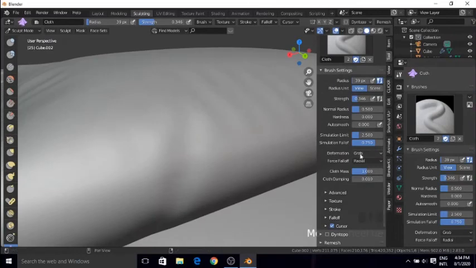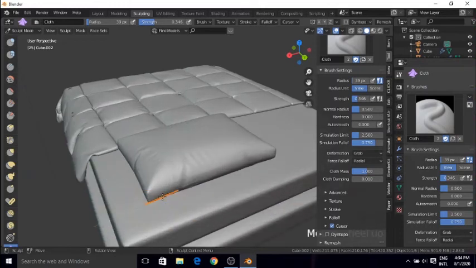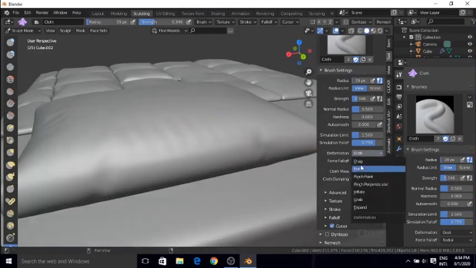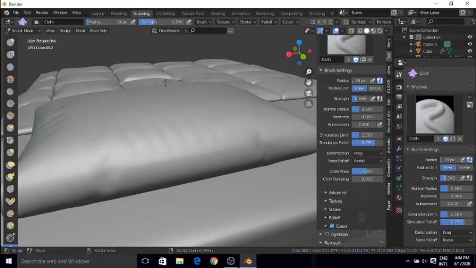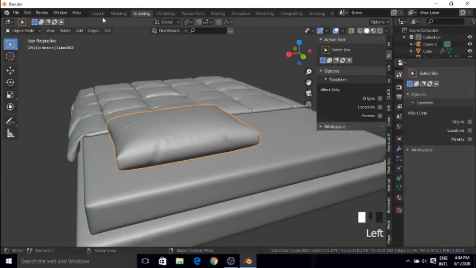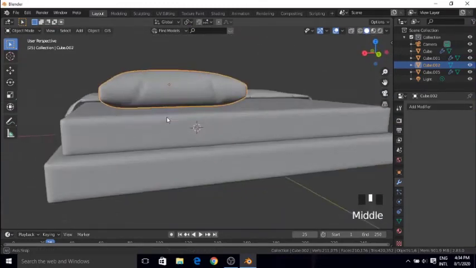You can use it for some ways like making, if you have a cube and subdivide it a lot of times and you don't want to use the pressure, you can just press grab and grab one side and make a wrinkly looking cushion. So now I will just keep it to drag for this. So I can randomly add in wrinkles as you can see. Now if I go back to object mode, you can see that we have a good looking pillow.